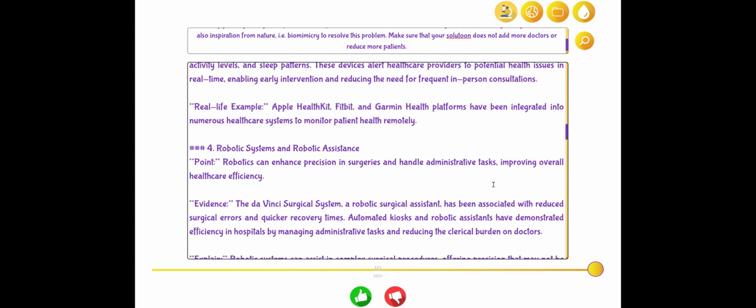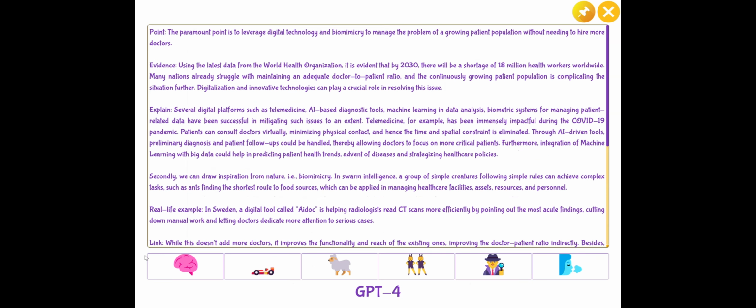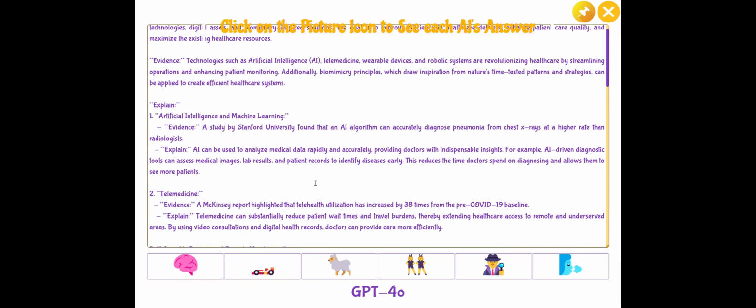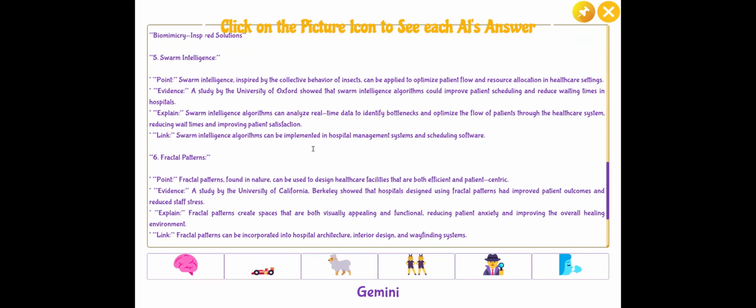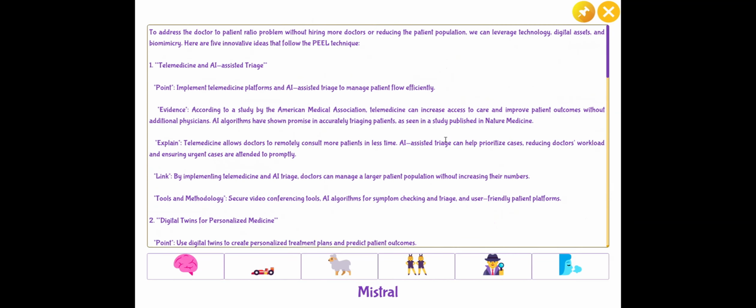And if you want to see the individual answers of each, you go to this view individual answer of each AI, and here you will see that's for GPT-4, that's for 4o, that's for Gemini, that's for Mistral, and we'll be able to capture that. But let's say you, as a human, you see something which is important and you want to capture that.